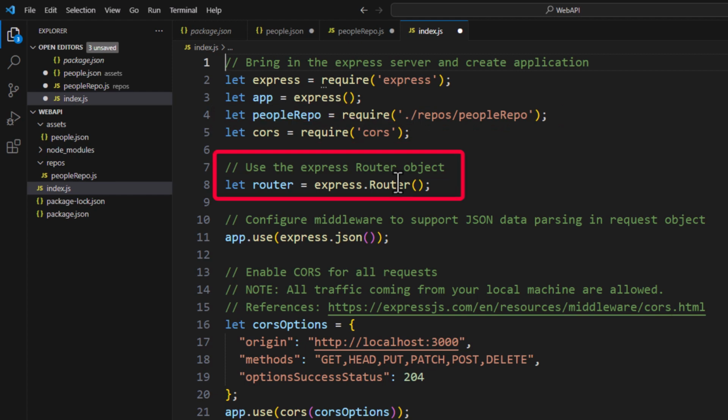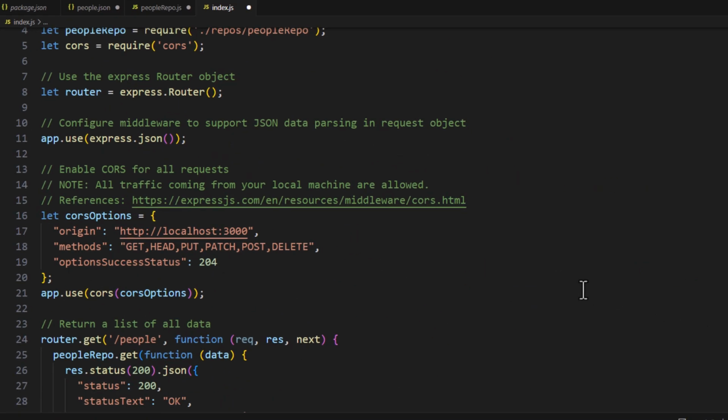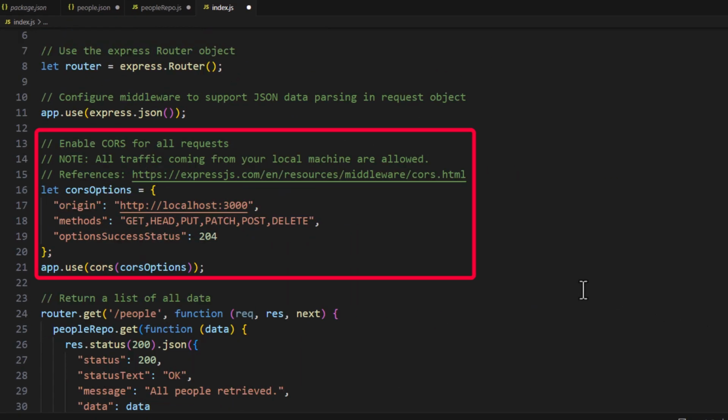We create an express router object. We do an app.use on that express.json. We're going to enable cors for all requests. Now, when I create my web server, I'm going to be using localhost 3000. So I have put that in there as an approved origin. And I'm allowing all methods: get, head, put, patch, post, and delete.